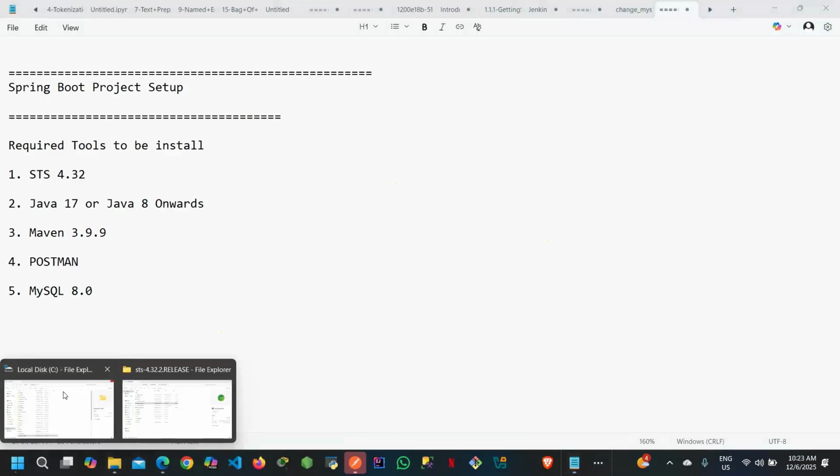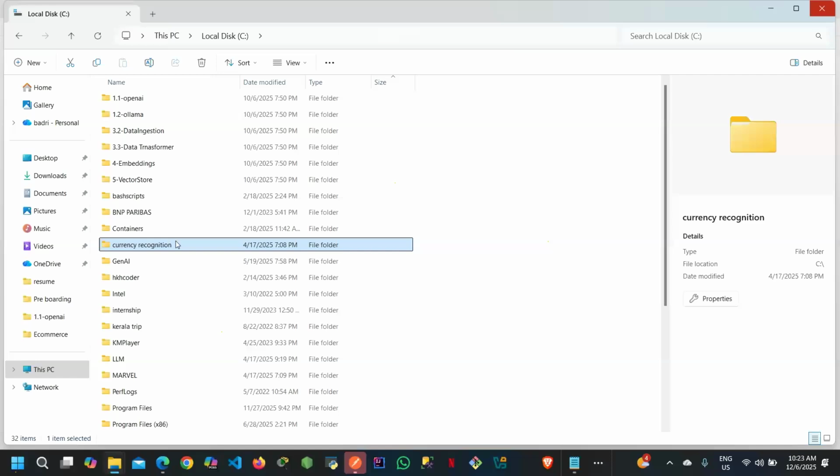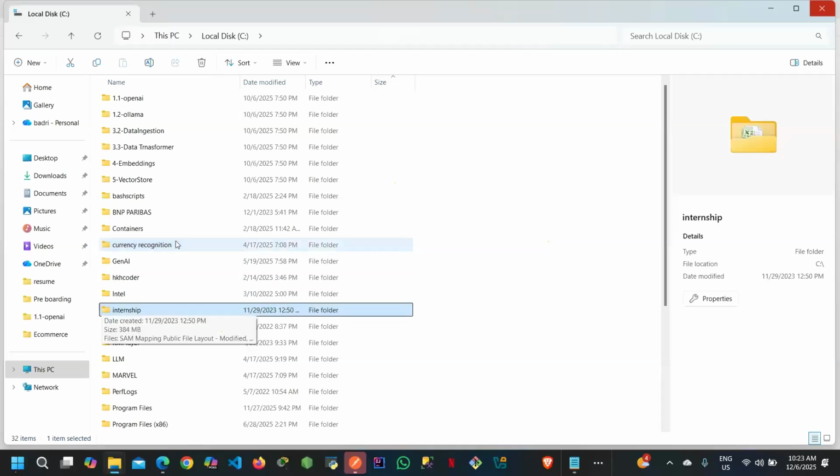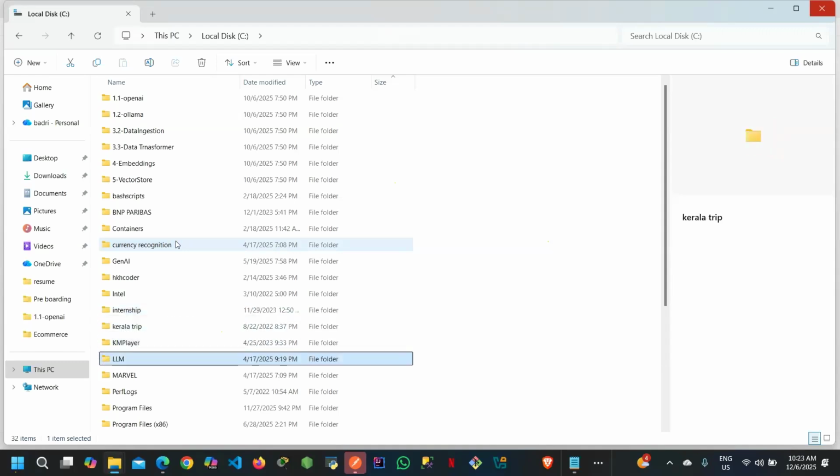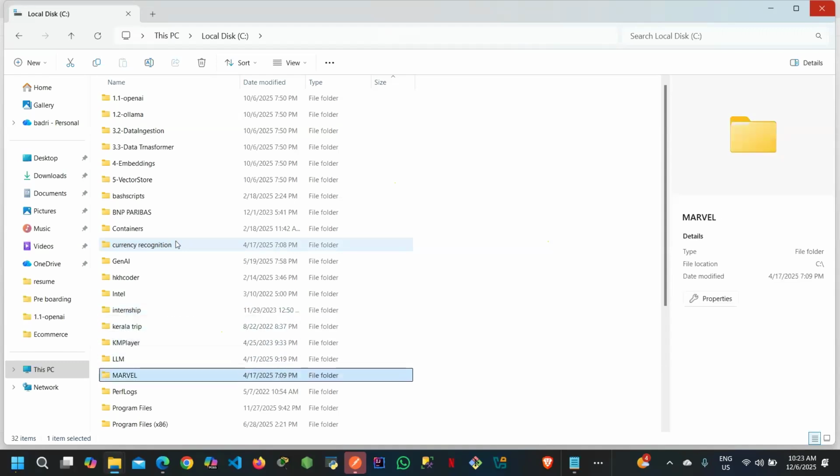Sir, is it mandatory to use Eclipse? We can use IntelliJ. Yeah, you can use IntelliJ. It's not mandatory to use Eclipse STS in this case. You can use IntelliJ also. IntelliJ is fine for us. No problem at all.